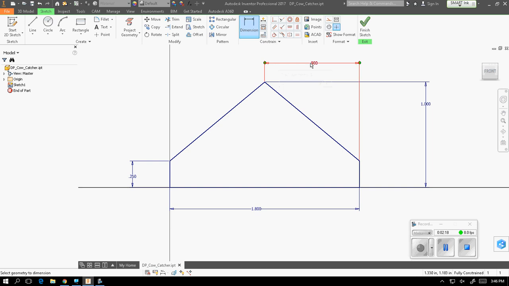Now, I know it's hard for you guys to see whether my sketch is fully constrained, but yours should be completely green now. If it's not, you can grab it and see where it's moving, but it shouldn't be moving.